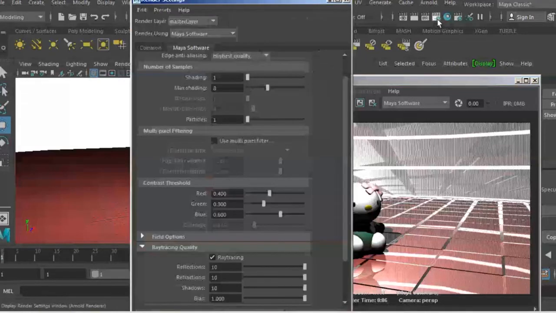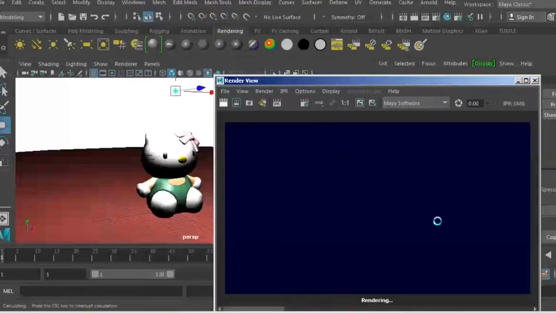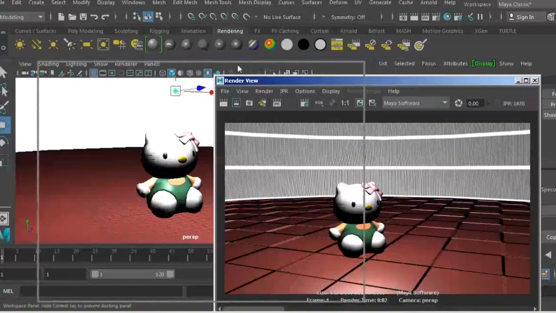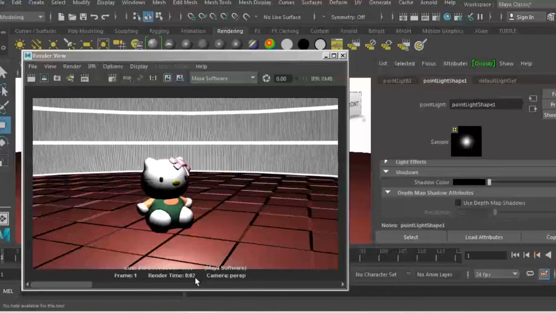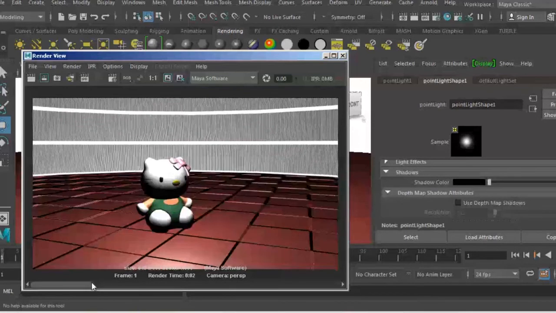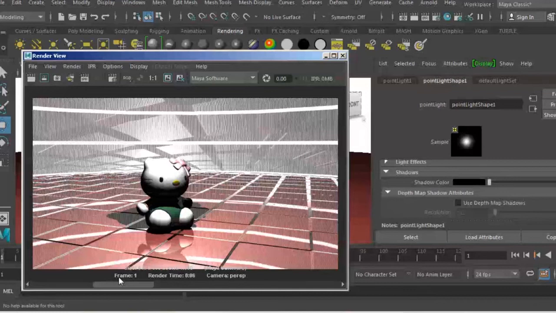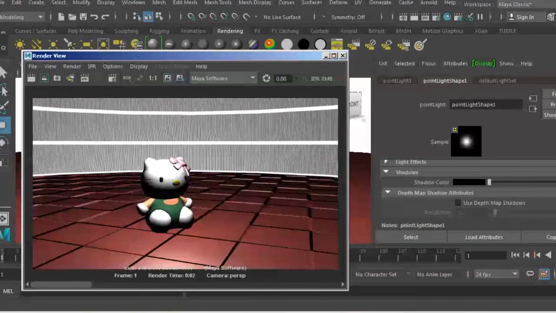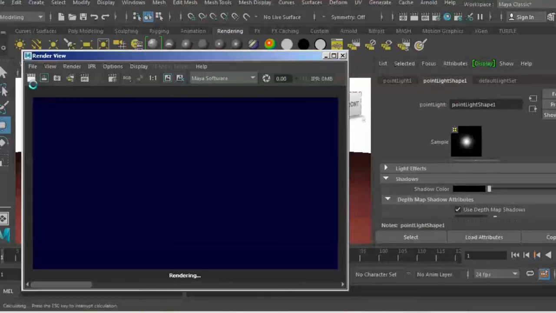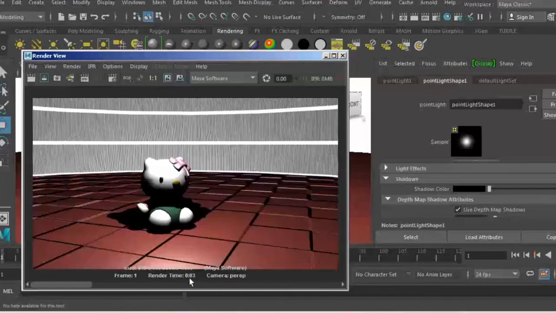And switch off the ray tracing. There is no refraction, no reflection. But you can find that render time is 2 seconds. But this one is 6 seconds. So 2 seconds become 6 seconds. So these are the differences between ray trace rendering enabled and normal depth map shadows rendering. So we are enabling the ray trace depth map shadows.